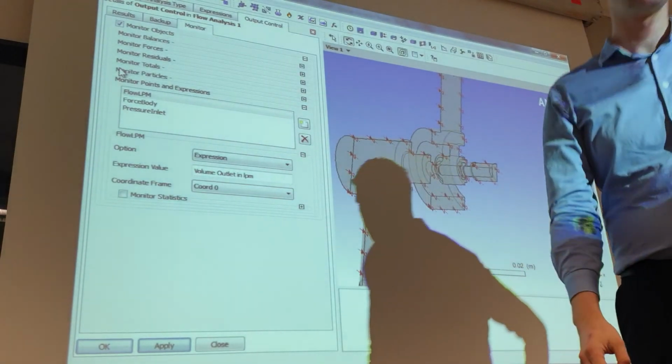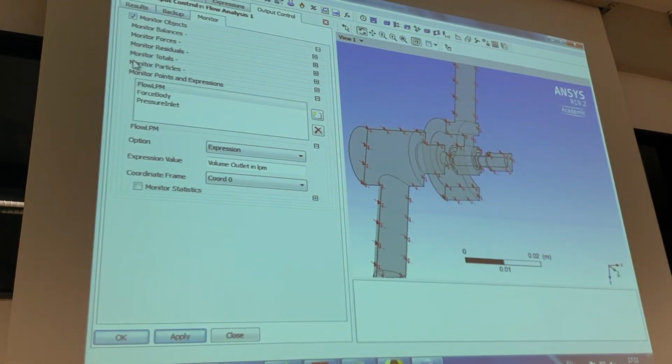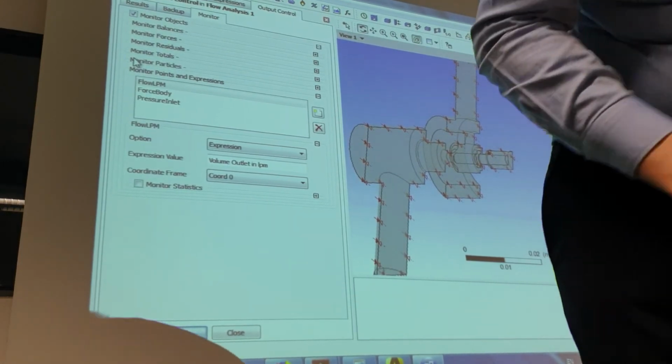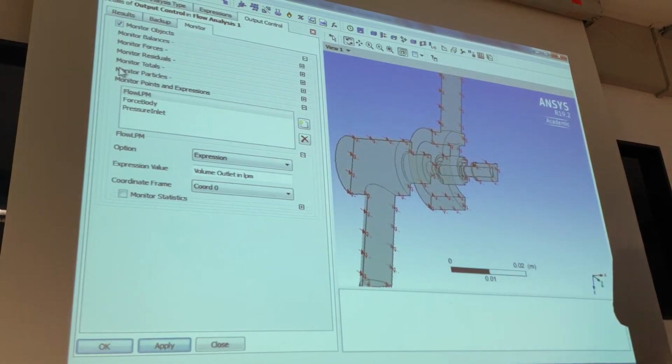So for the pressure inlet, which option did you select for the pressure inlet? Your inlet pressure, total. Total, okay. You can use static also. For the flow, LPM? Is flow in LPM.